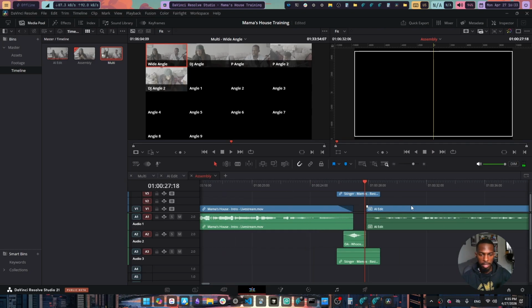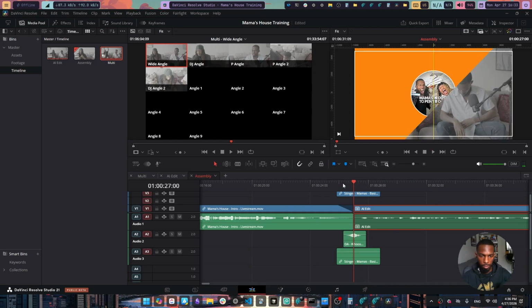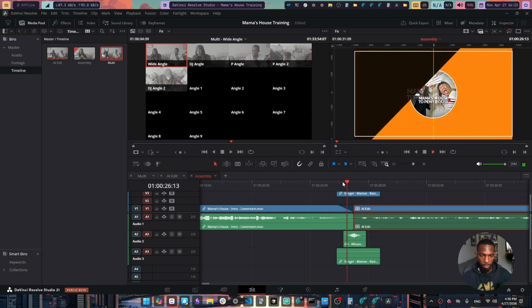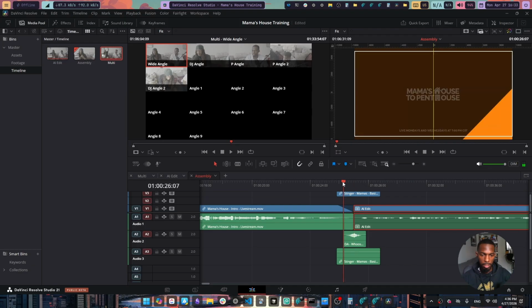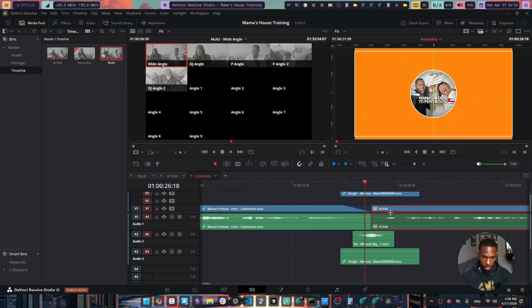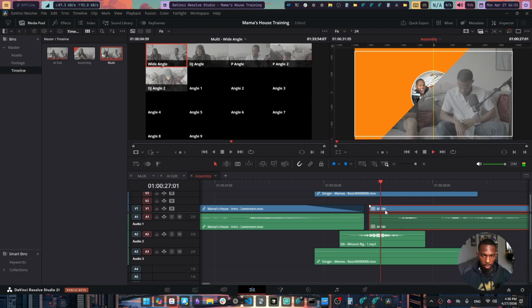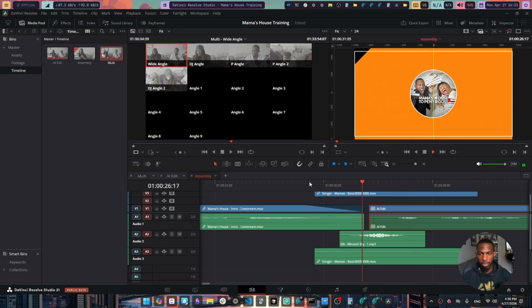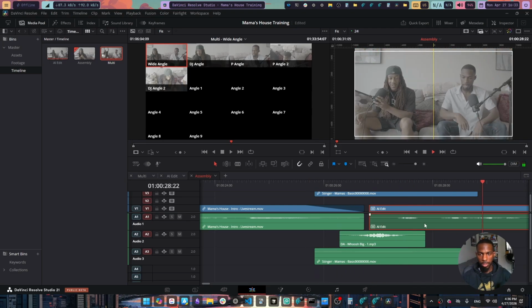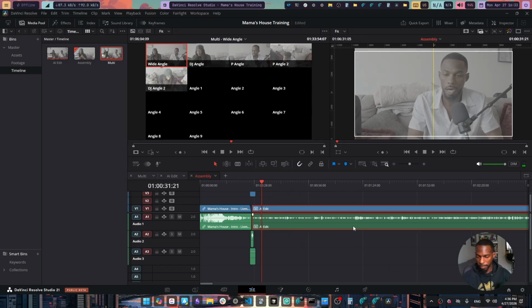We want to make sure that looks like a transition. So this part pops in a little abruptly there. So you might want to take a frame out here and just move this over a little bit. So now it looks smooth. Now we got the basic part.